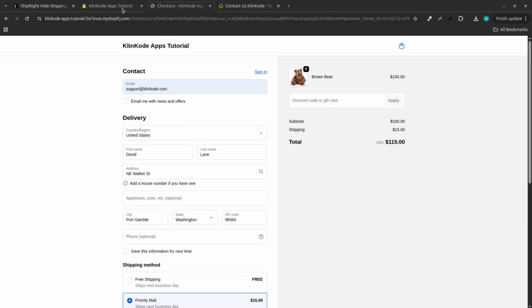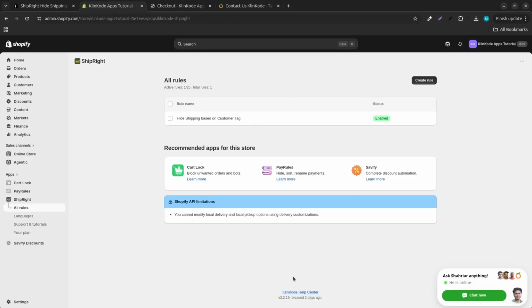That's it. This is how to show specific shipping methods for a certain tagged customer. I hope this is clear.